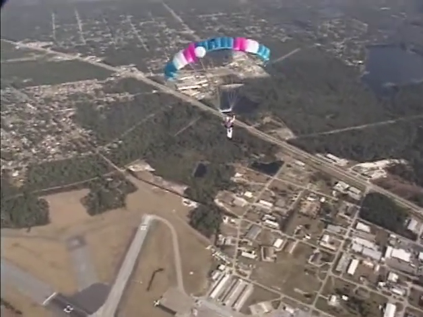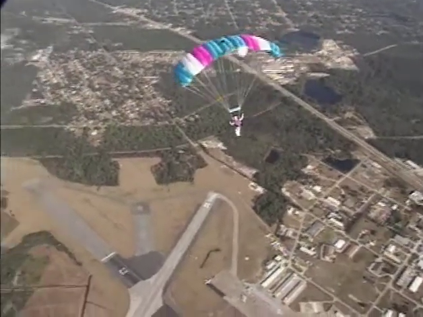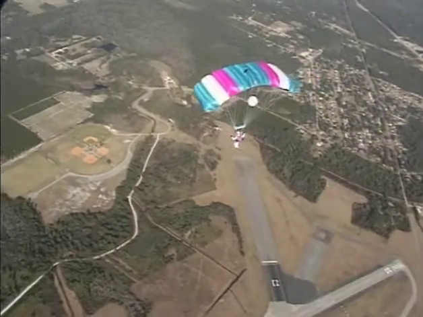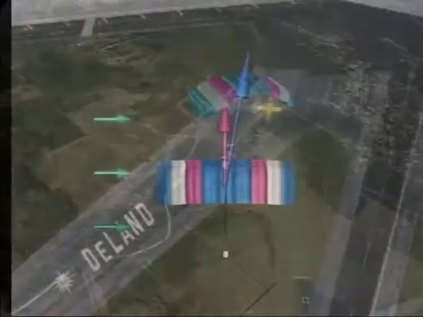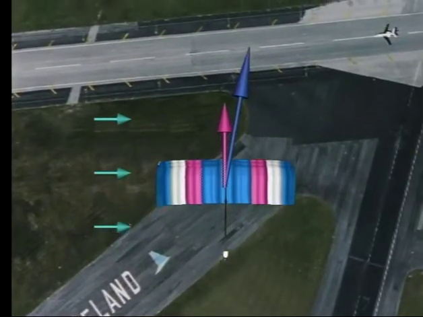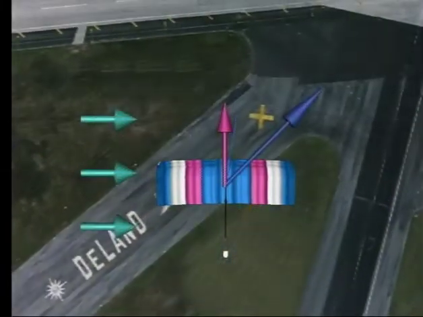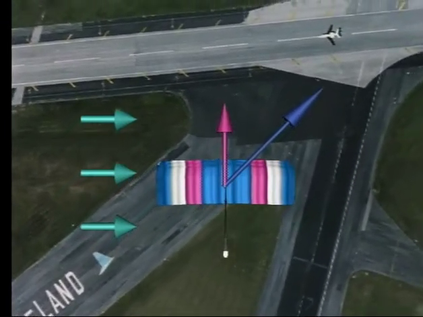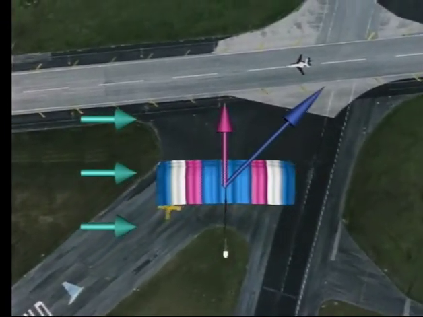To estimate the wind strength, turn 90 degrees to the wind, apply medium brakes, and check your drift. In light winds, your ground track and heading are nearly the same. If the ground track is close to 45 degrees from your heading, you are in medium wind conditions, since your forward speed and the wind speed are nearly equal.